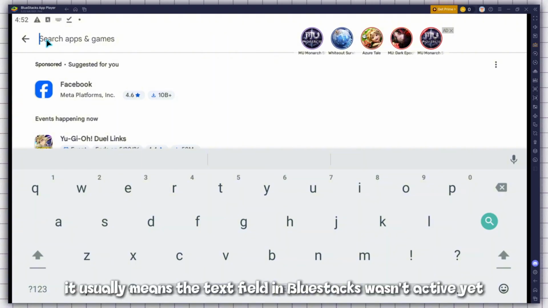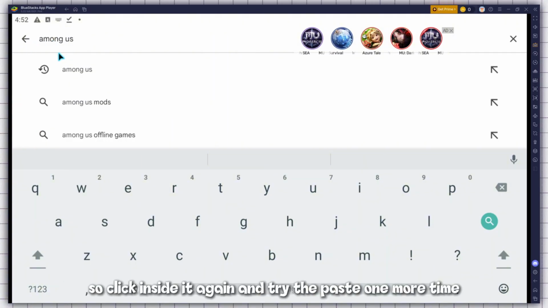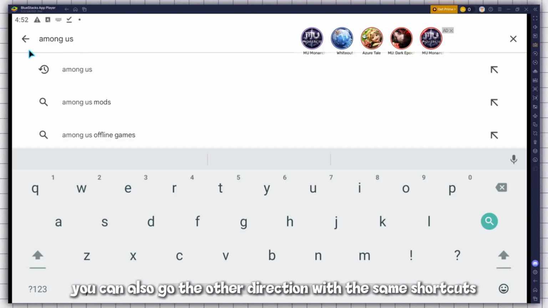If nothing appears, it usually means the text field in Bluestacks wasn't active yet, so click inside it again and try the paste one more time. You can also go the other direction with the same shortcuts.